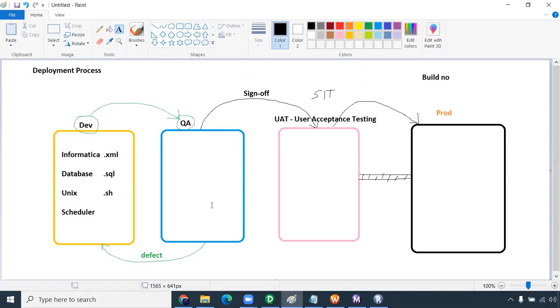Once they have given the sign off, say they have raised a defect and you are deploying only the Informatica component. Previously it was Informatica version 1, now it is version 2. It will be in the same build, it will create one more build. This is a new version. So all the latest versions will be deployed into UAT. That's what Jenkins will take care of.